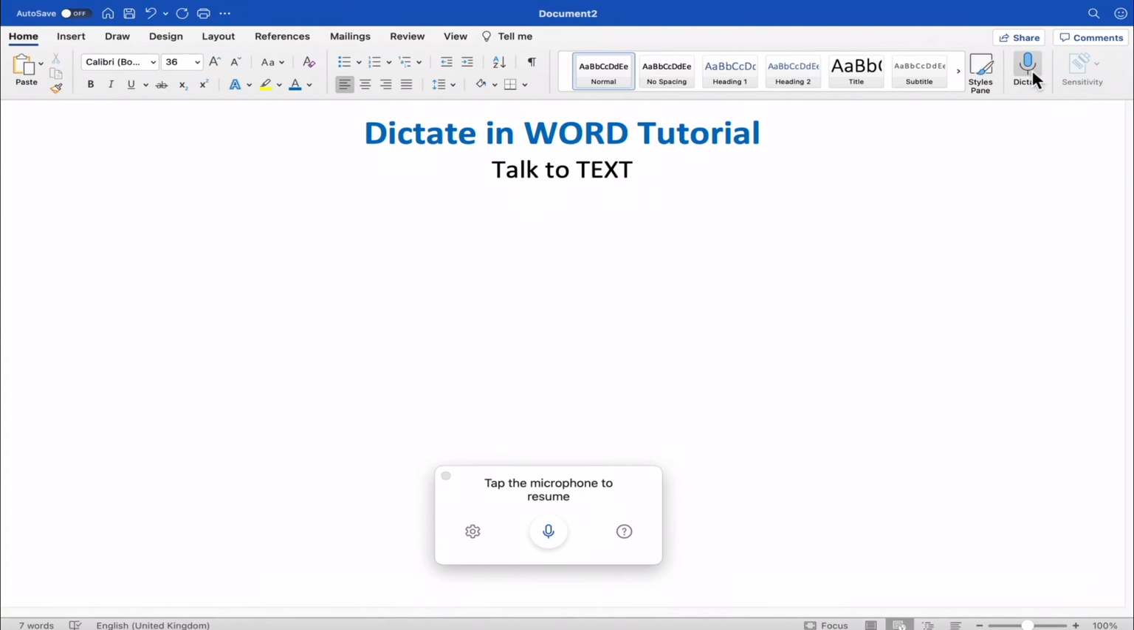So when you click on dictate, this little box opens here and it says tap on the microphone to resume. So we are going to do that now, and it will start typing wherever your text is. Our cursor is over here, and we've set it to 36 point text just so that you can see on the screen.